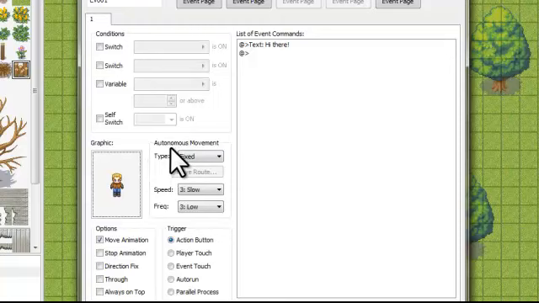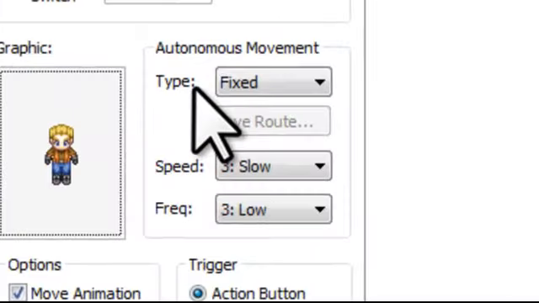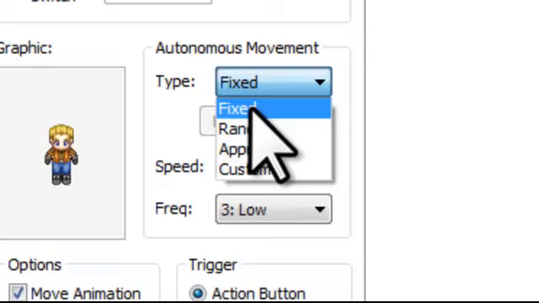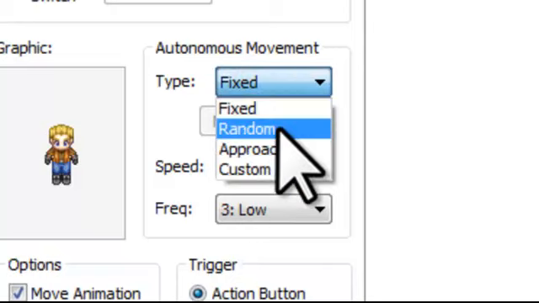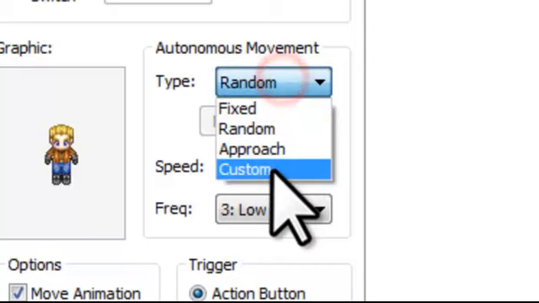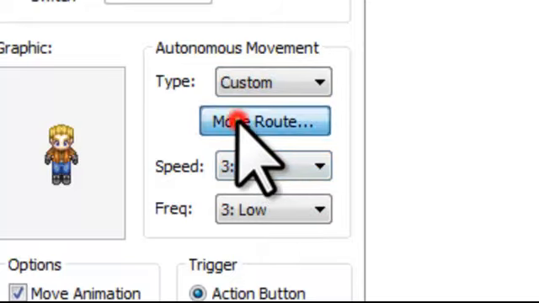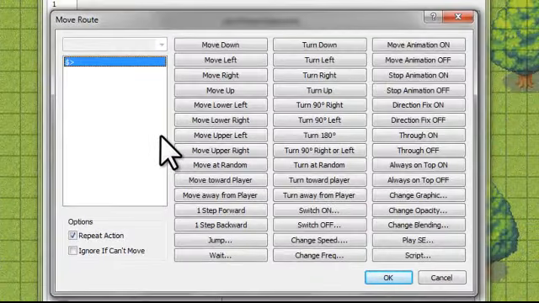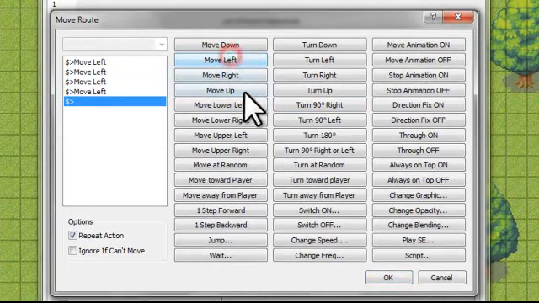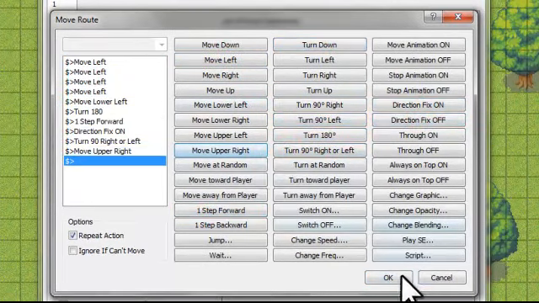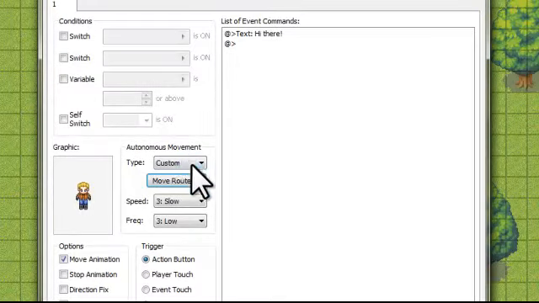And your next thing you're gonna do is your autonomous movement, or whatever that says. And you're gonna go next to type. You're gonna come with four options: fixed, random, approach, and custom. Fixed is standing still, he doesn't move. Random is he moves around randomly. Approach means he comes towards you. And custom is any kind of custom movement you want him to do. So you can just do move left, move right, and so on. But you can do whatever you want for there. So I'm just gonna go to fixed, which means stand still.